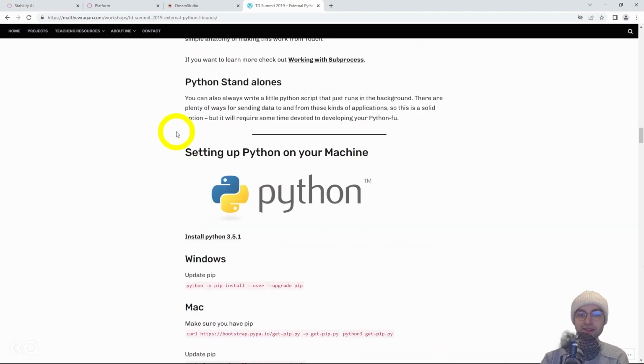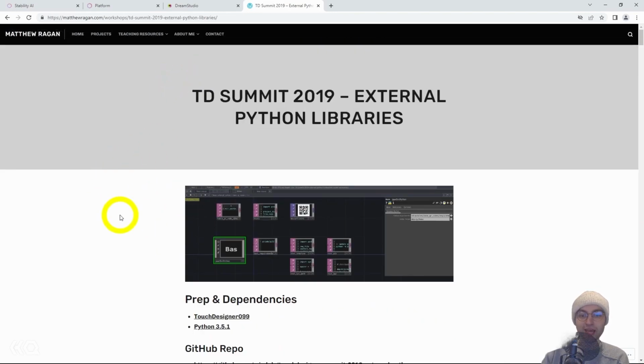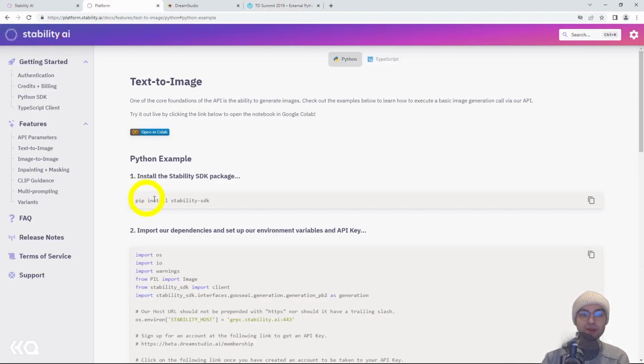So you are going to need this complete before you can actually work with this SDK. So make sure that you go through this tutorial if you haven't already. And once you have done so, then you can open up the terminal or the command prompt in Windows and then run this line of code here, this pip install stability-sdk line of code, which is found on the Stability documentation under the text to image section. It's the first thing here. Make sure that that is installed before moving on, because otherwise the code that we're going to write will not function.